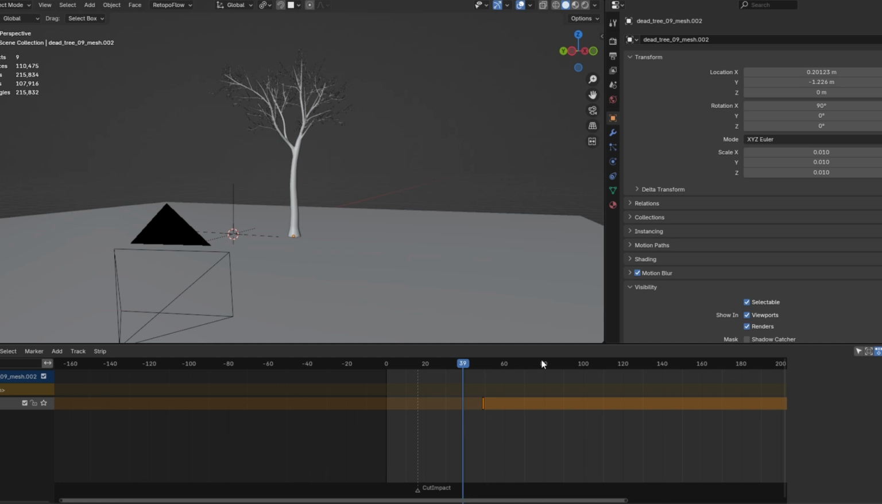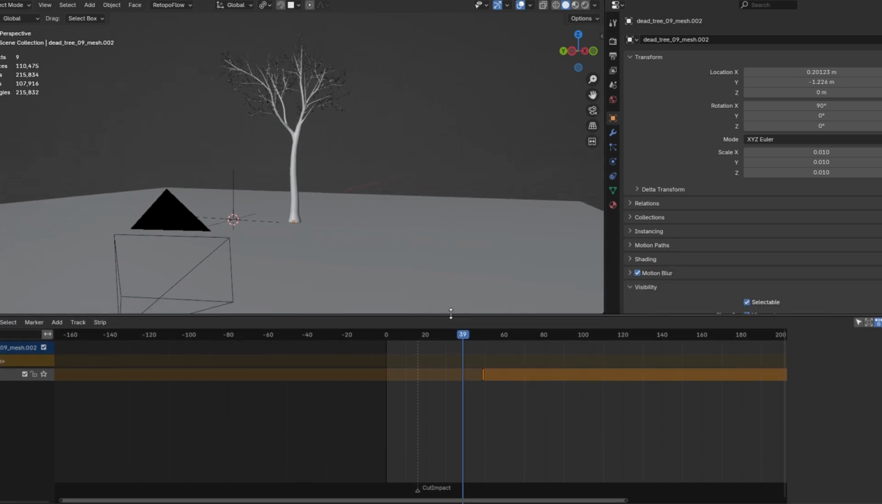That wraps things up for the tree asset. Next, we move on to the character to explore a few more interesting things about actions in Blender 4.4.